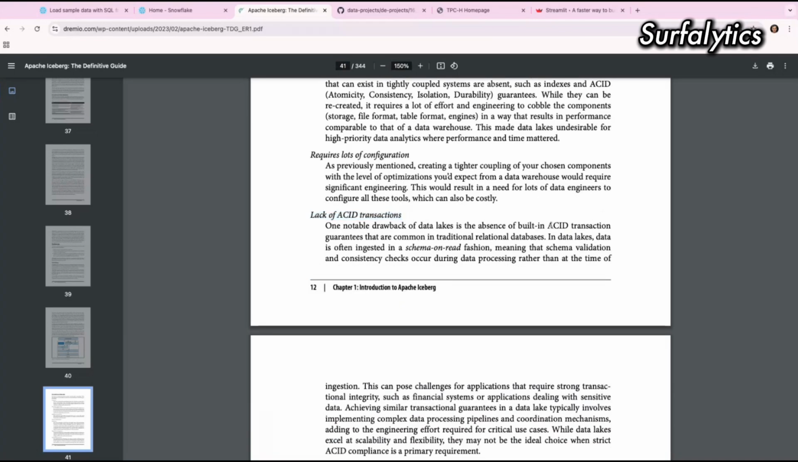ACID is a big term, but the idea here is a very simple example. In a database, you can do delete, update, merge, or upsert. In a data lake, no. In a data lake, you can only, for example, drop partitions or overwrite a partition. That's it. Or you can overwrite the whole table. Usually you just append the data because it's files.